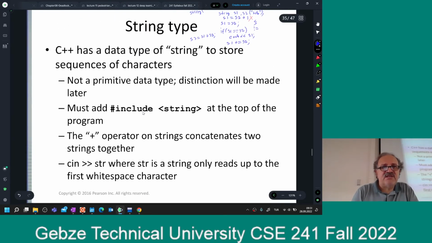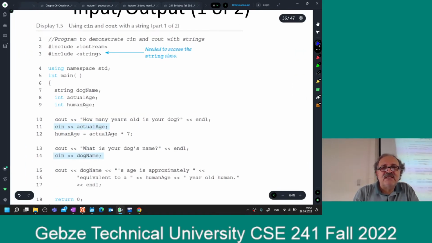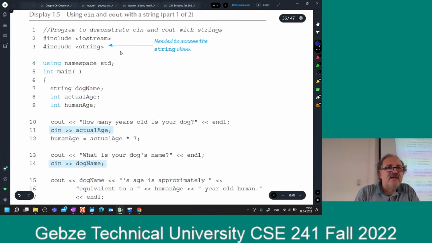The string plus operator works on strings. Stream insertion and extraction operators work on the string. It's a very nicely designed class, and we are going to use it. Let's look at this simple program again. To be able to use cin, cout, stream insertion and extraction, I am including iostream. Then I am including this string header. In C, we had a string header, right?